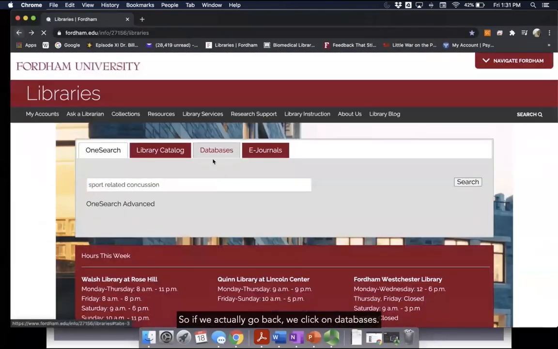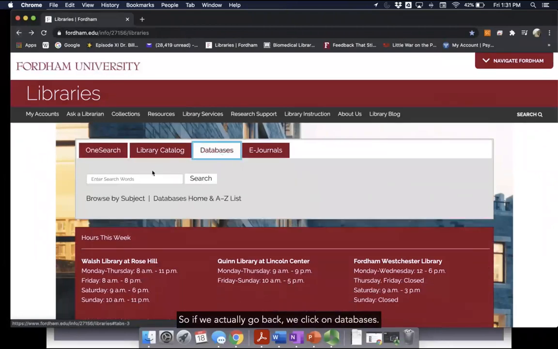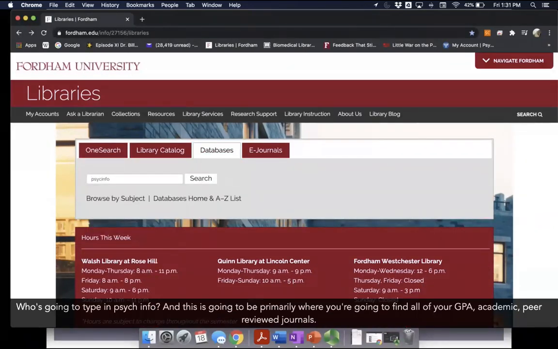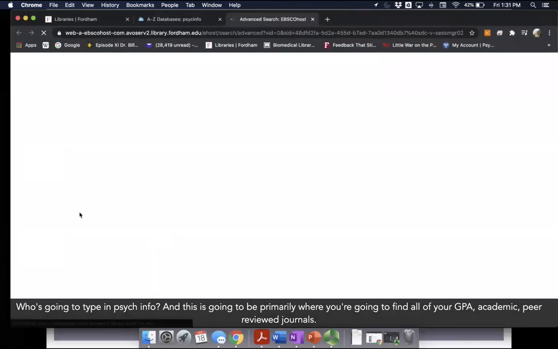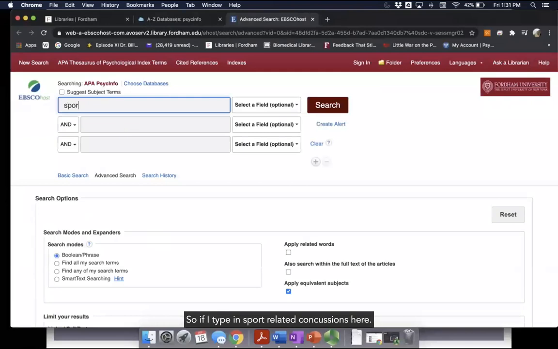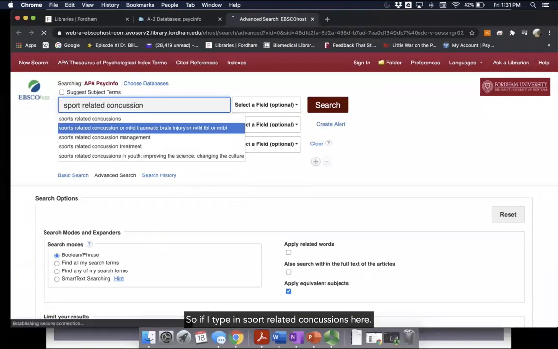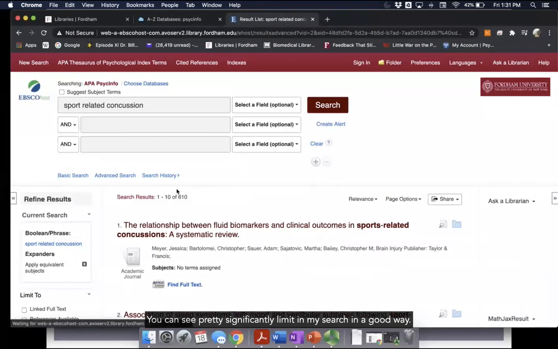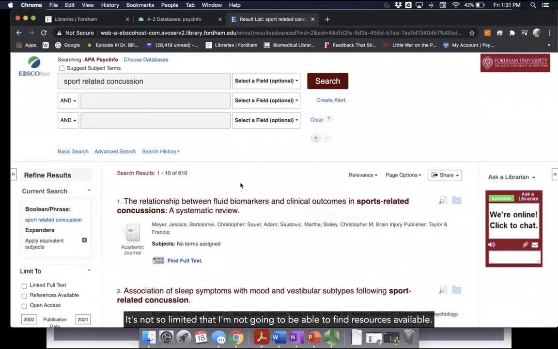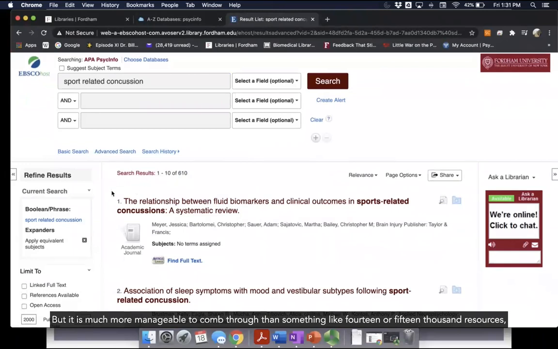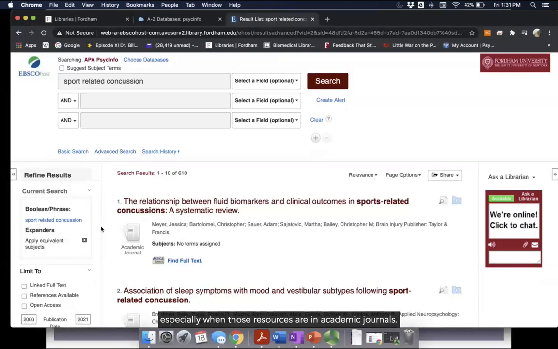So if we actually go back, we click on databases. I'm just going to type in PsycInfo. And this is going to be primarily where you're going to find all of your APA academic peer-reviewed journals. So if I type in sport-related concussion here, you can see I already significantly limited my search in a good way. It's not so limited that I'm not going to be able to find resources available, but it is much more manageable to comb through than something like 14 or 15,000 resources, especially when those resources aren't academic journals.